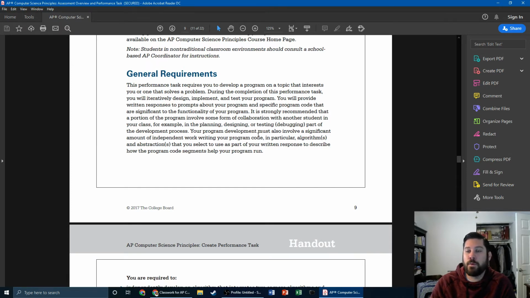One thing that they're really going to focus on are algorithms and abstractions, and they talk a little bit more in detail a little bit later about what they're looking for. But algorithms are basically just something that you've created, a series of steps to accomplish a certain task. So that tends to be a little bit easier for students to highlight and talk about. What tends to be a little bit more difficult is the abstractions portion.